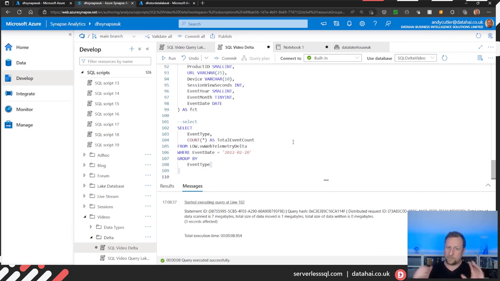So I hope it's been useful just to point out a couple of the idiosyncrasies in how Delta works within both lake databases and serverless SQL pools databases.